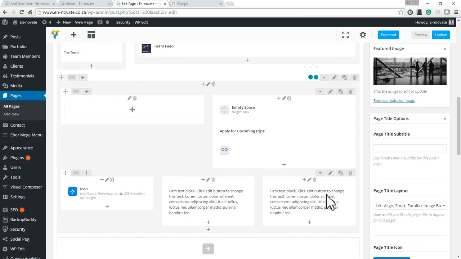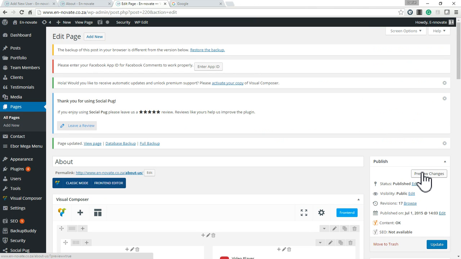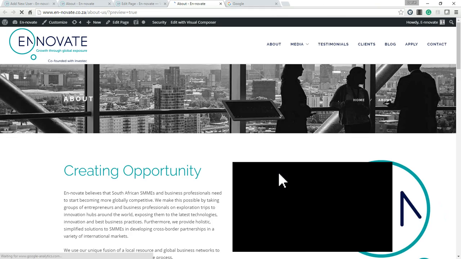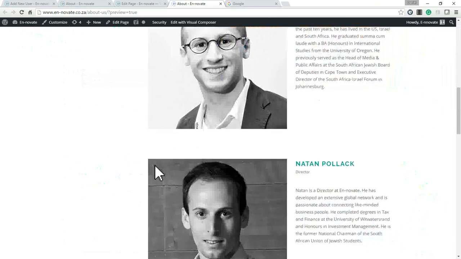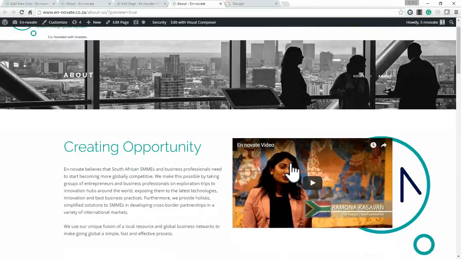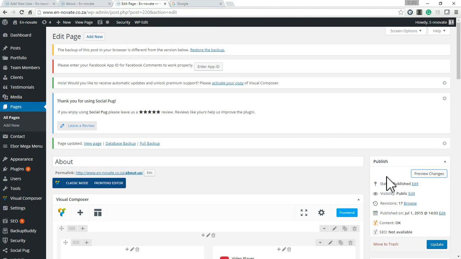So I don't actually want to save this because I don't want it to go live to the website. So what I'm going to do is I'm going to right click, open link in a new tab, and it's going to show me a preview of the changes we made. But these changes won't be live. So unfortunately, it's not showing the changes. Let's try that again.